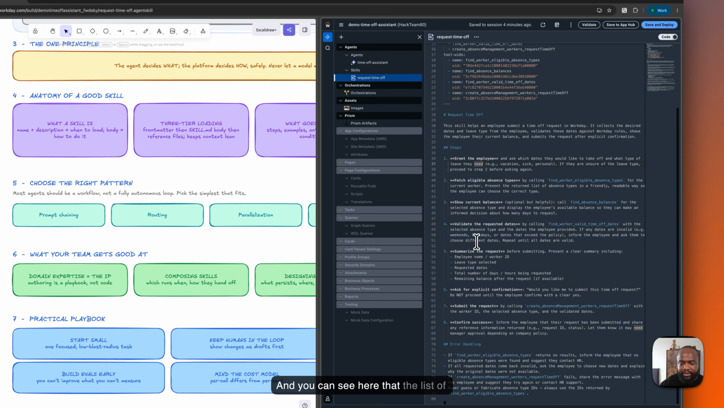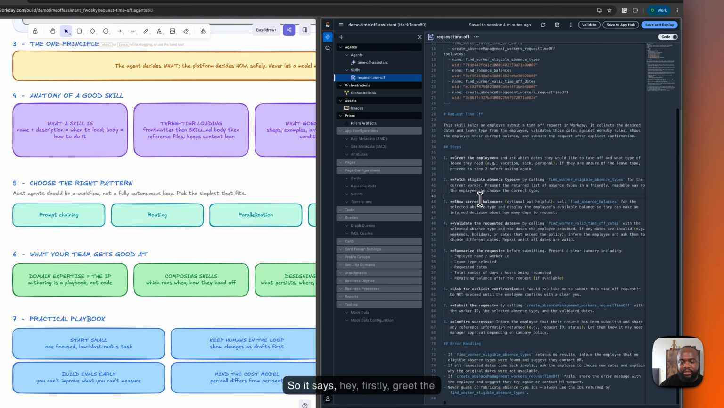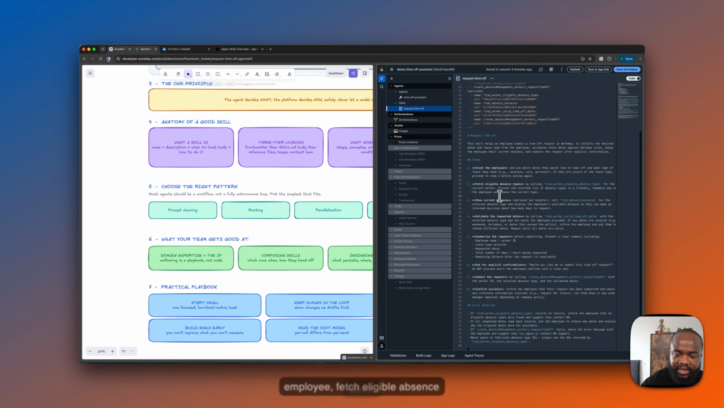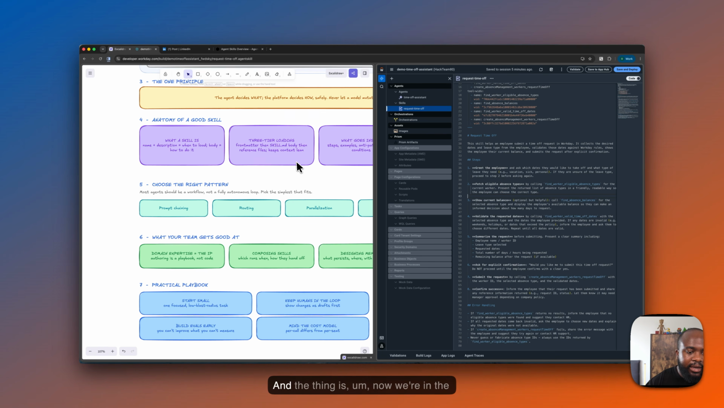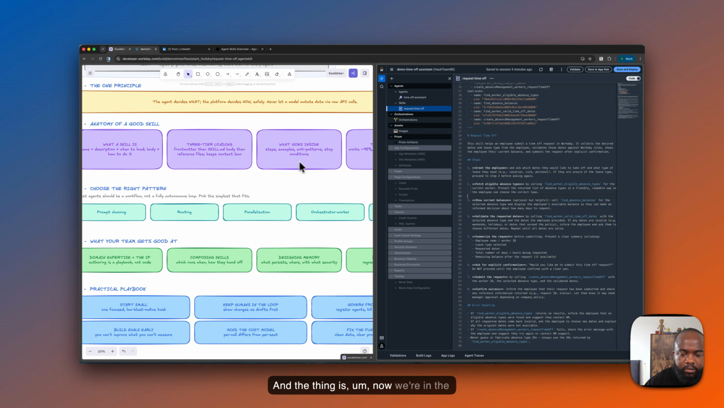And you can see here the list of steps. So it says, firstly, greet the employee, fetch eligible absence types. Depending on what your org has as absence types, it could be sick day, it could be vacation, it could be maternity, it could be whatever. And just list all of that out. And the thing is, now we're in the body.